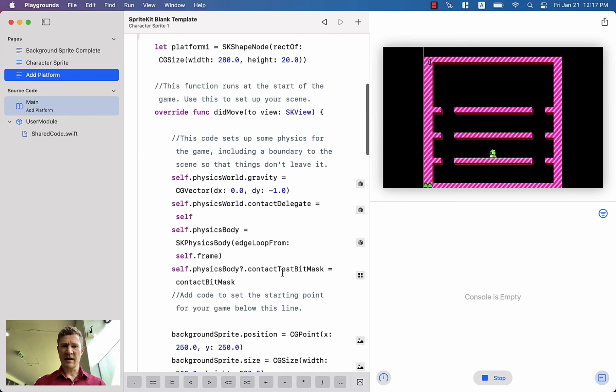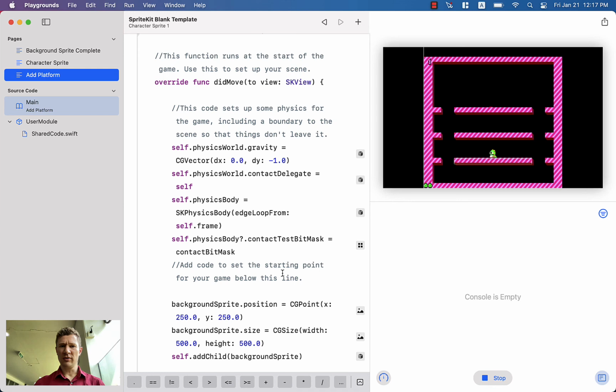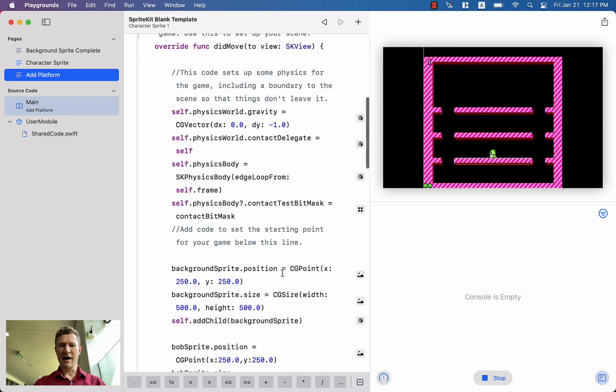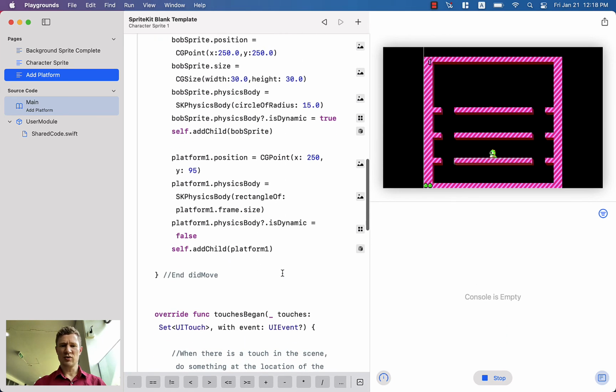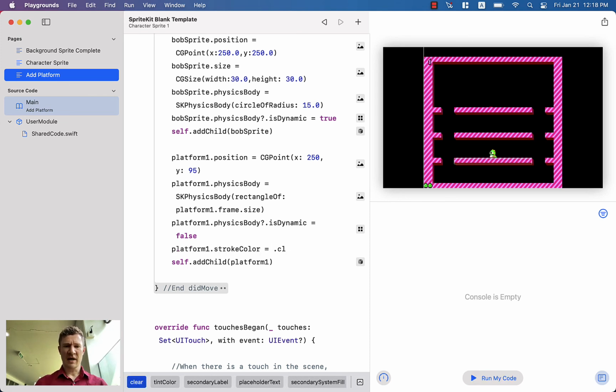There's one other thing that I'm going to do. You've seen that I haven't filled anything. I haven't filled it with any color, which is why it's transparent and the background is still showing up. The other thing that I can do is I can change what's called the stroke on that platform. And I can make the stroke color clear so that when I run the code, now it looks like Bob is bouncing right on top of that platform.